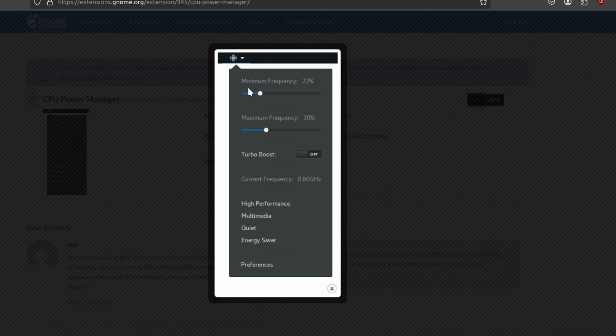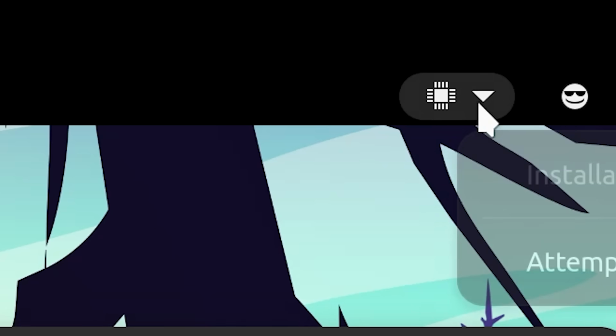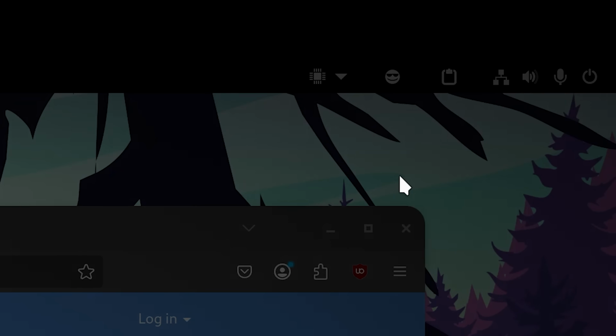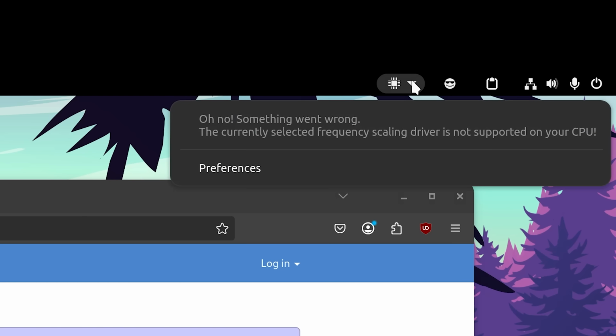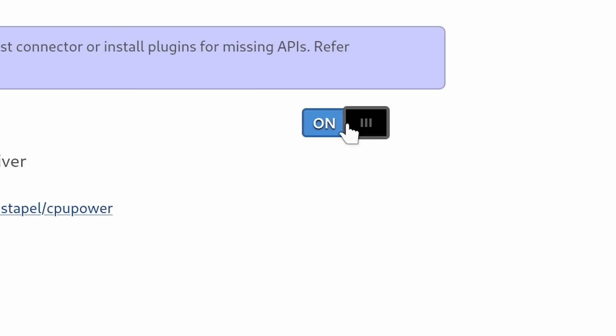CPU Power Manager. If I want to be able to set maximum frequency for my CPU, boom, and it just popped up right there. Installation required. Attempt installation. Okay, maybe there's one extra step. Something went wrong. Of course it did when I'm demonstrating this. But to uninstall it, boop, it's gone. Disappeared just like that. This is super cool.